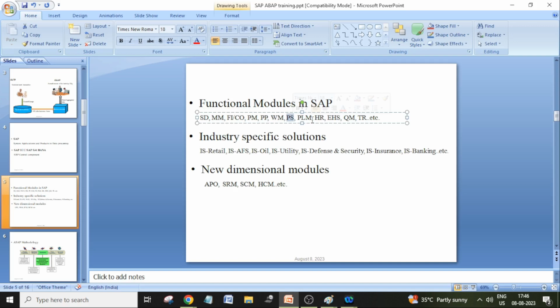What is the role of functional consultant? To analyze the business and prepare the requirement documents. If there are any enhancements required, if there are any custom applications required, these functional consultants will create those requirement documents and provide them to ABAP developers. They will explain the requirement and the logic that ABAP developers need to implement. What is the expected output? What is the expected input? Everything will be provided by functional consultants.